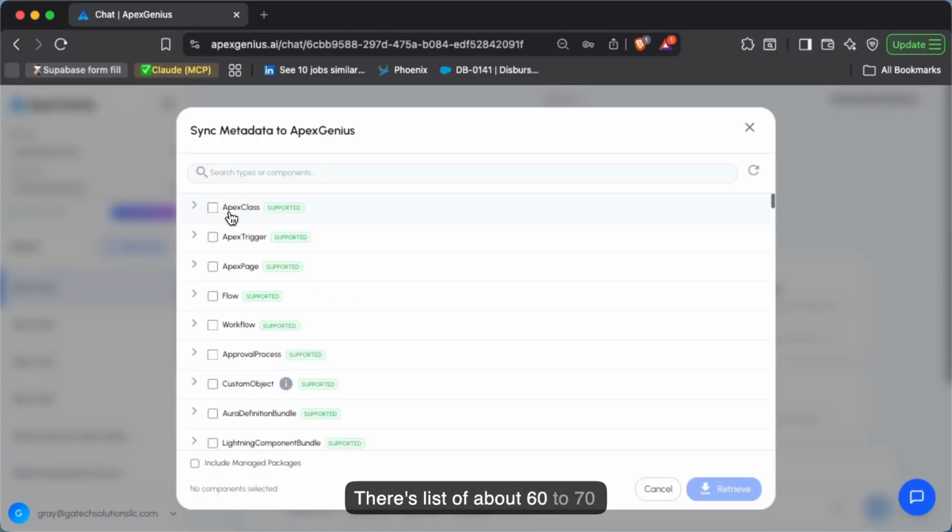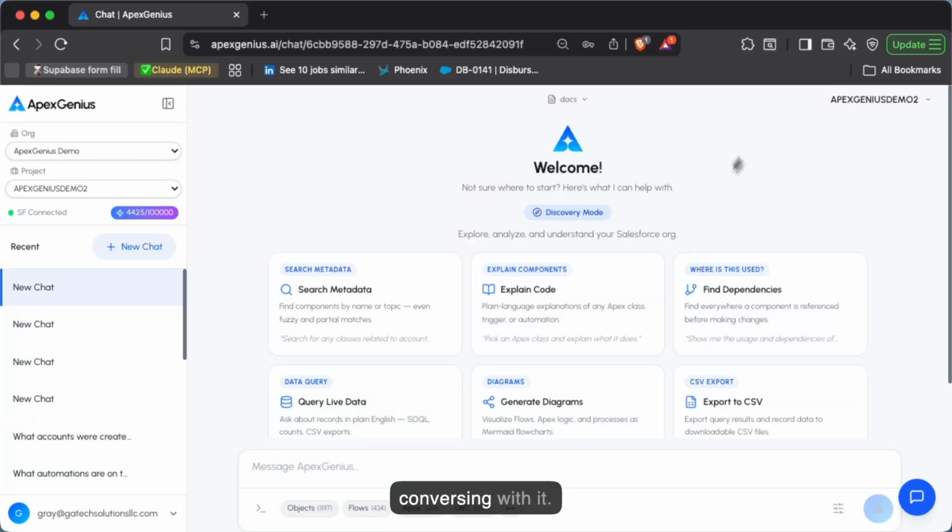There's a list of about 60 to 70 metadata types that are supported. All the standard ones that you're familiar with are supported. We can select these and then hit retrieve. I've already retrieved these, so I won't do this for the sake of time. You retrieve it, it takes about a minute, and then it gets synced to ApexGenius, and you could then start conversing with it.